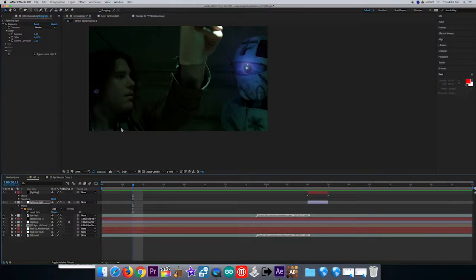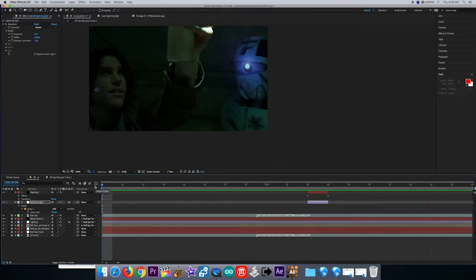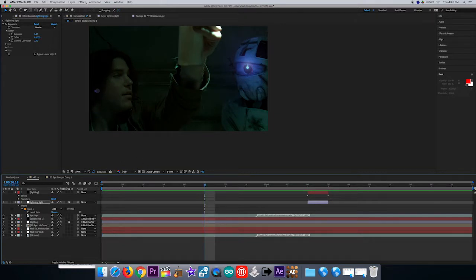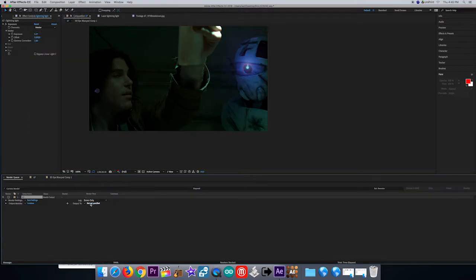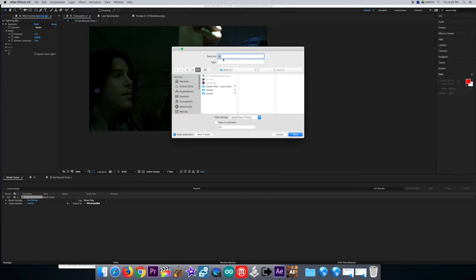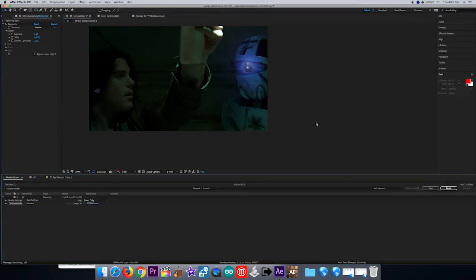Alright, so I finished my lightning effect. This is how it's looking right now, and ready to export. So I'm going to go to File, go to Export, and Add to Render Queue. And I'm going to output it to 67, and we're going to do Final, right? And make sure best settings and lossless are checked, and we're going to hit Render.